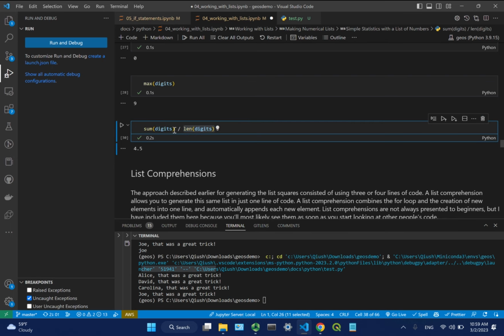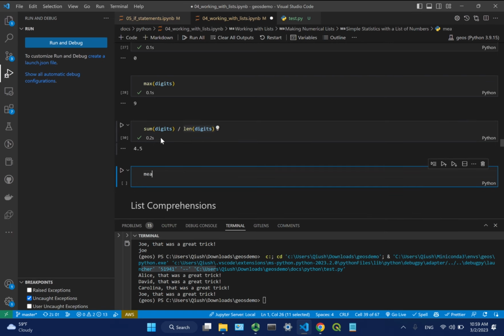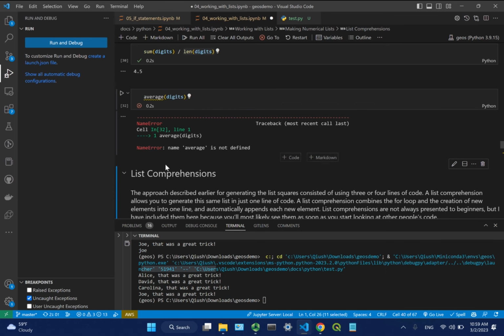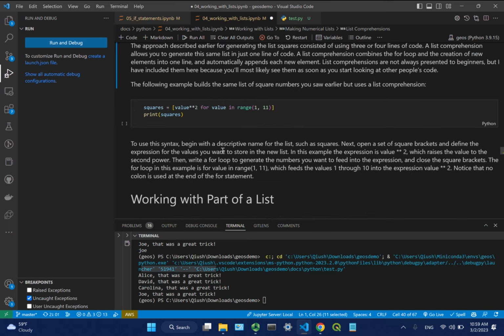So Python doesn't have a mean function. So if you're trying to do this, mean and then digit, it's not going to work, okay? There's no such function called mean. Also, there's no average. I don't know why they would not do that, but to me, this is just two steps: calculate the sum, divide it, and then you can get the mean.